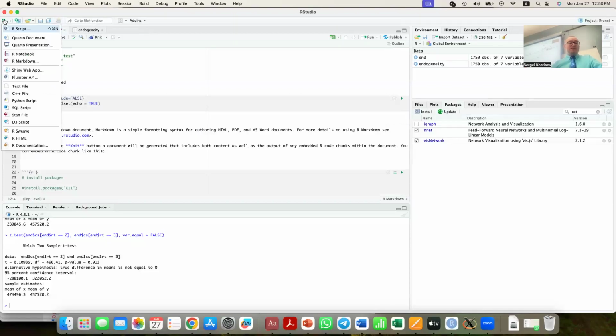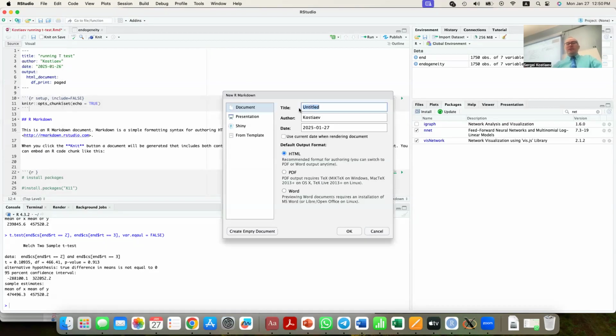Again, plus. Instead of R script, you click on R Markdown. And then you give it a name. Again, problem set 4. And you click on OK.